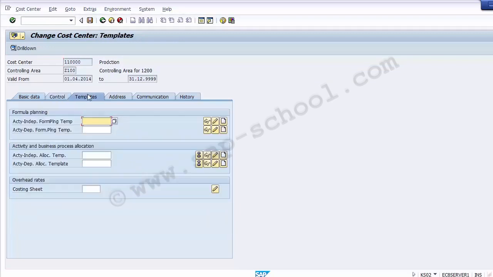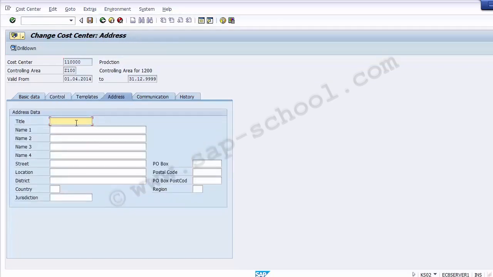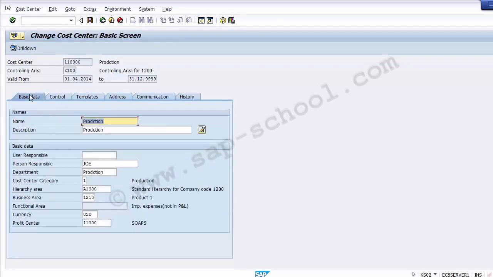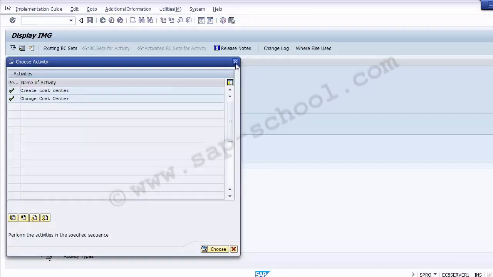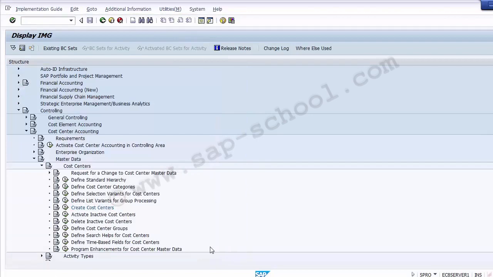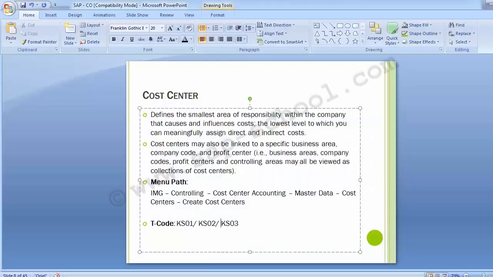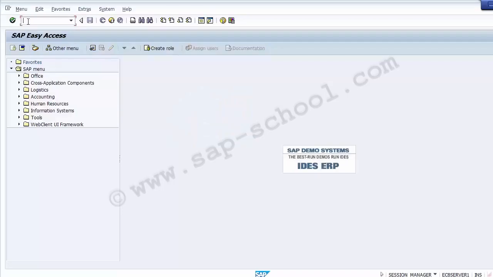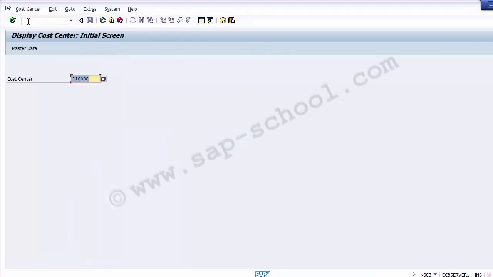In case you want any changes to be done, you can make the changes over here. As you can see, all the fields are editable, so the changes are allowed. This is where you can cross check and make the changes as per the requirement. Even if you want, you can close this tab, and there are transaction codes mentioned below: KS01 for creating the cost center, KS02 for changing the cost center, and KS03 to display the cost center. You can even go to this KS03 just to have the display of the cost center over here.